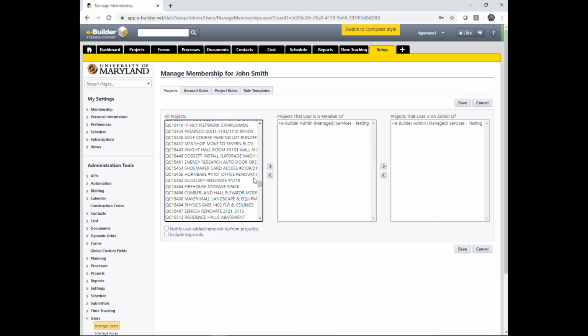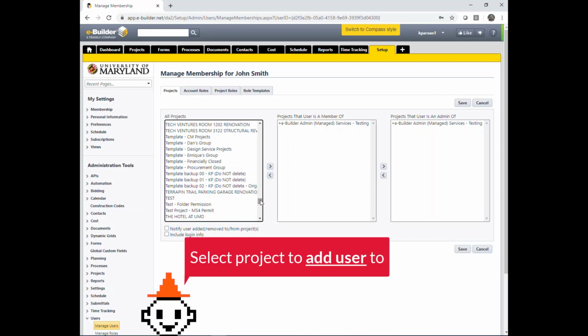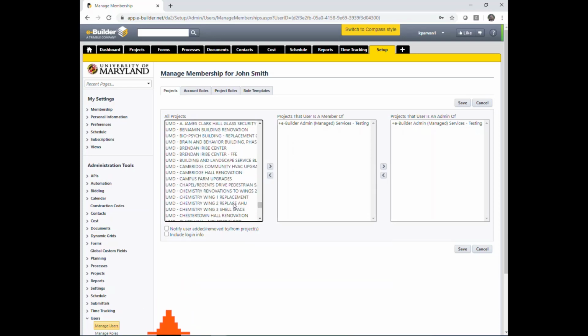So let's imagine we're going to add a user to Coalfield House. You need to know how the Coalfield House project name is spelled. It starts with UMD space dash. So I'm going to scroll all the way down to UMD space dash and Coalfield House. There we go. As soon as you select the project, you can click on the angle bracket to move the project to the middle box.